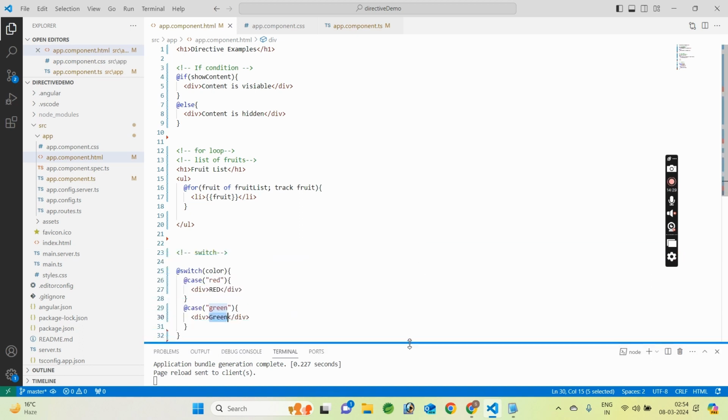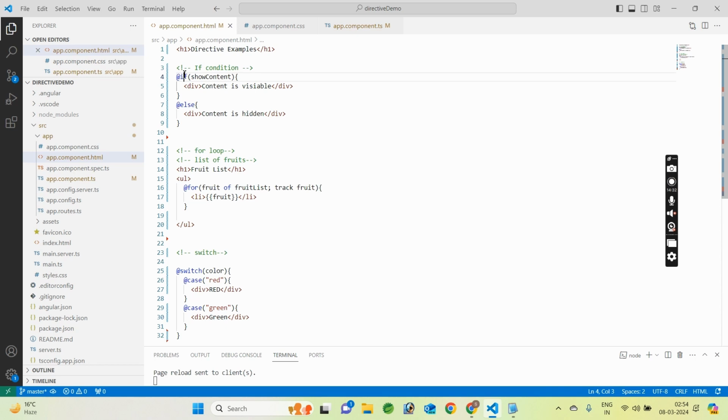Again, I will repeat all these things. For the if condition, you can use @if, and here is your condition. If the condition is satisfied, if the condition is true, then the if block will run, else the else block will run. If I am talking about the loop, this is the simple syntax: @for, with the list reference and the alignment. Okay, so I think everything is clear.